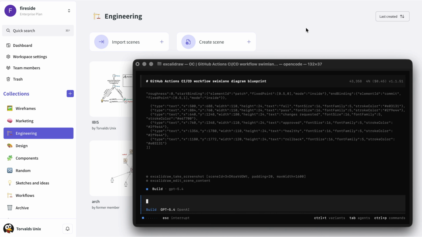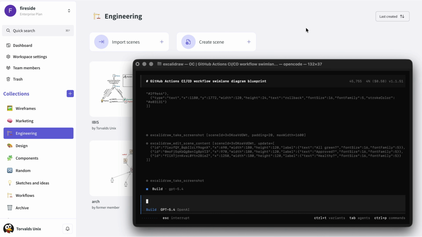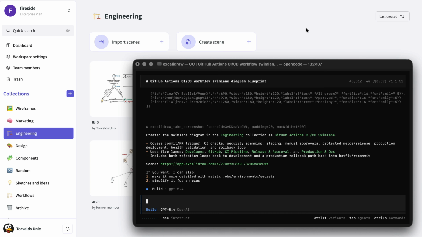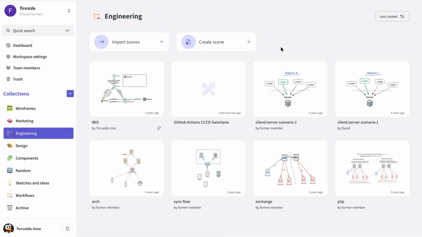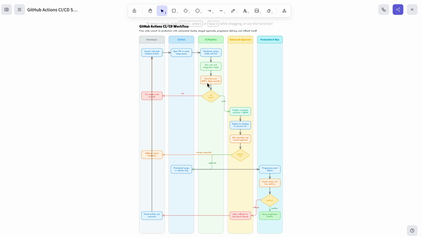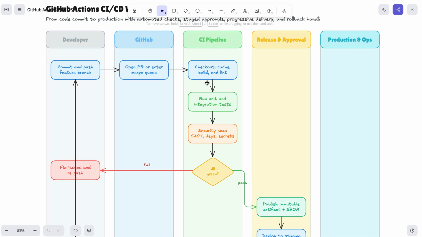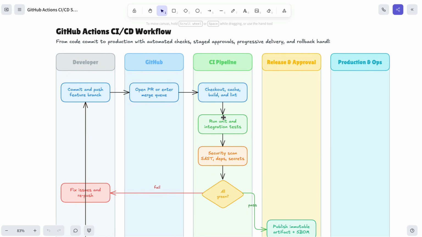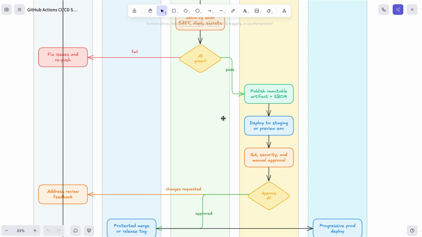While the MCP is working, it's worth mentioning that we're constantly improving diagram generation. Even so, the result is still a draft, so you'll likely want to tweak a few things here and there. But as you can see, even the first draft is already pretty solid.